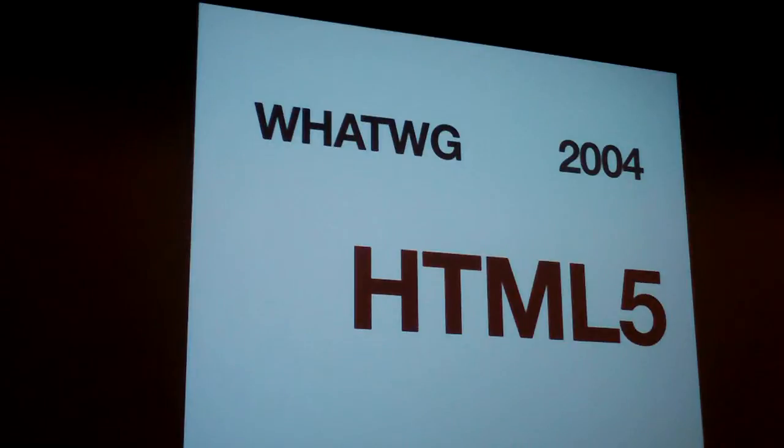And because they're browser makers, the WhatWG is essentially formed of browser makers, they're implementing this stuff. This isn't some theoretical thing. They actually are building it and putting it out there in their browsers. And then an interesting thing happened.